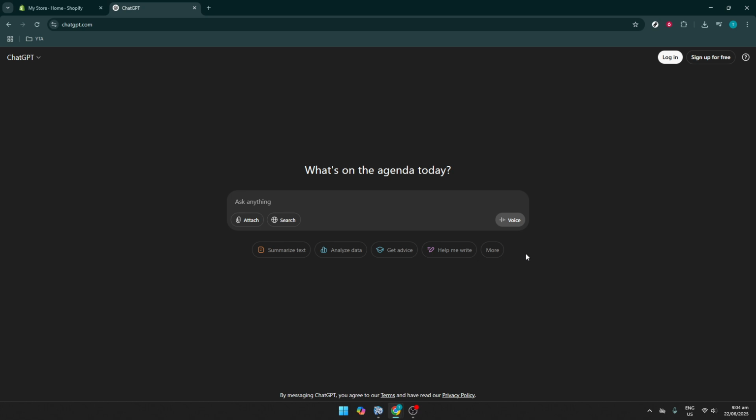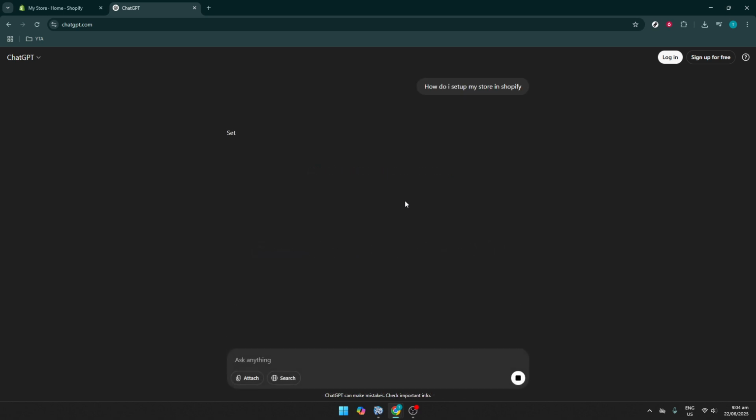With ChatGPT open, you'll see a search bar prominently displayed on the home page. This will be your gateway to tapping into a vast pool of knowledge. Simply type in any questions or topics related to Shopify that you might be curious about. For instance, if you're wondering how to optimize your product descriptions for better search engine rankings, just go ahead and type that into the search bar.